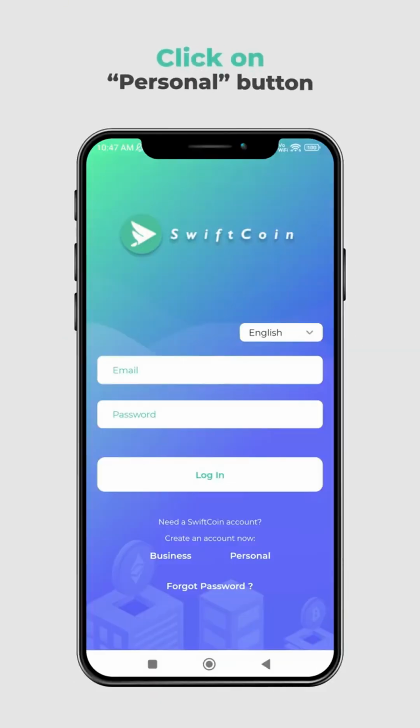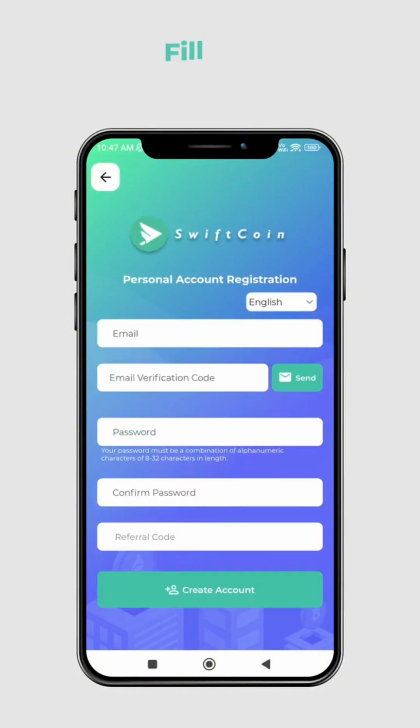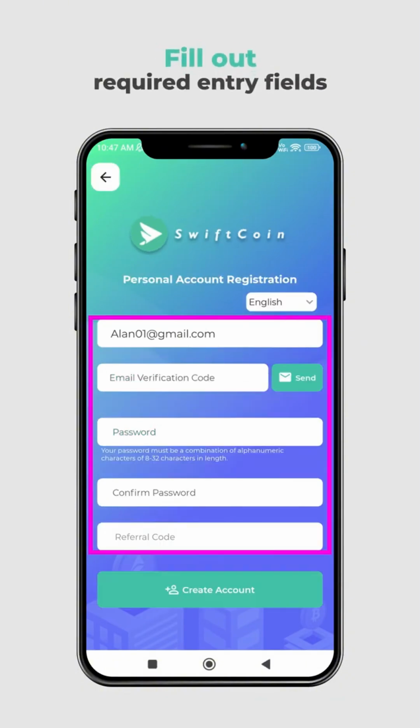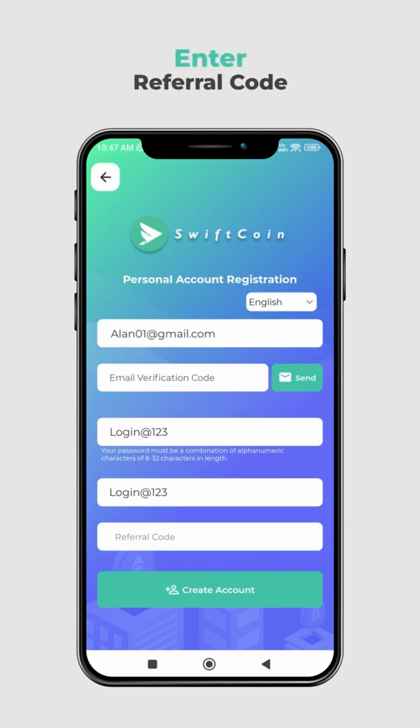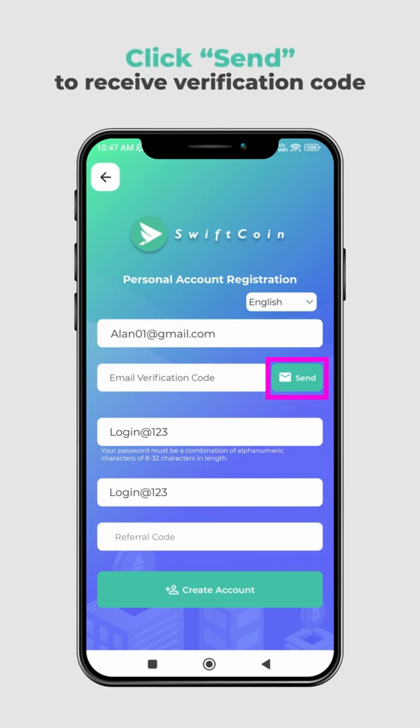To create a personal account on SwiftCoin app, click on the Personal button. Fill out all the required entry fields, such as your email and password. If you have a referral code, please enter it here. Then, click Send to receive an email verification code.